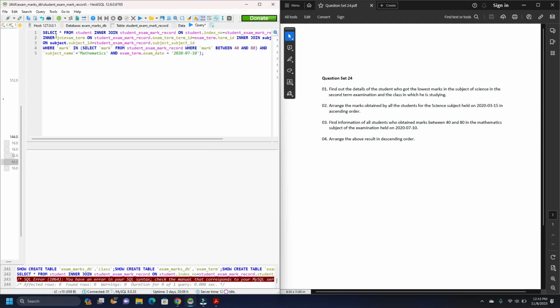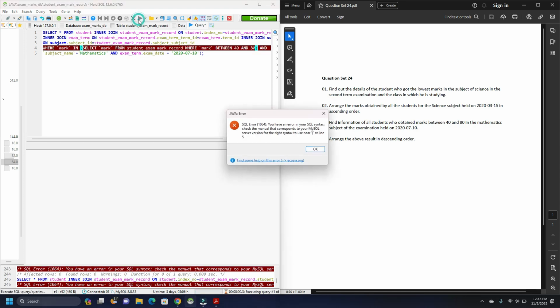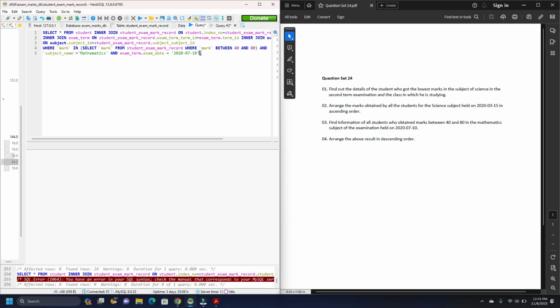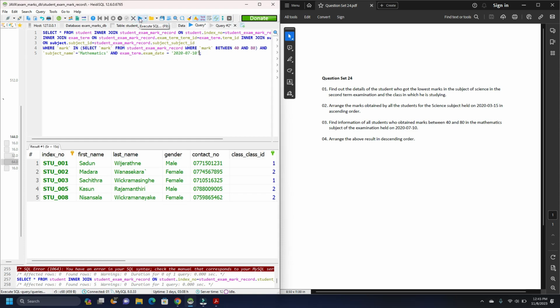So I have missed the keyword join here. Let's execute it again. The error occurs because I have 10 extra brackets here. So let's go ahead and execute it again. And there you go. We have found all of the information of students who obtain marks between 40 and 80 in mathematics, held on the date 10th of July 2020.